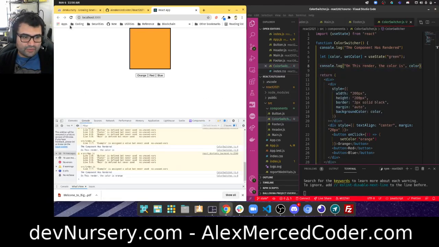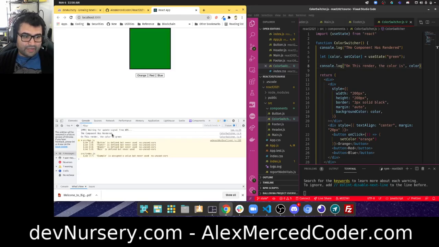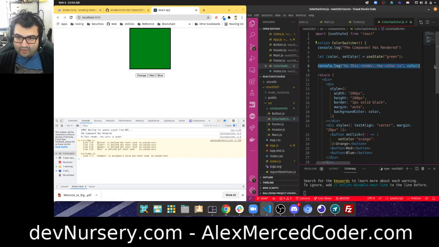So I'm going to go to the console. I'm going to hit refresh. Okay, so see, the component has rendered once. On this render, the color is green. So the component has rendered, and on this initial render, the color is green. Because this function ran, and these lines ran along with the code.